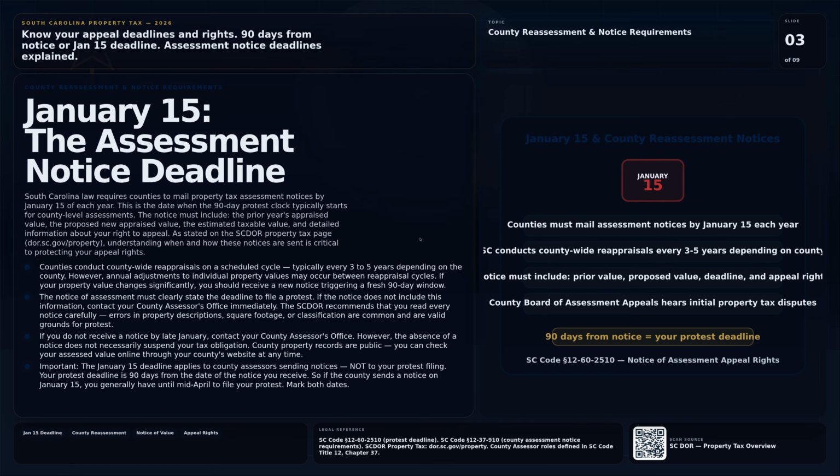Important: the January 15th deadline applies to county assessors sending notices, not to your protest filing. Your protest deadline is 90 days from the date of the notice you receive.